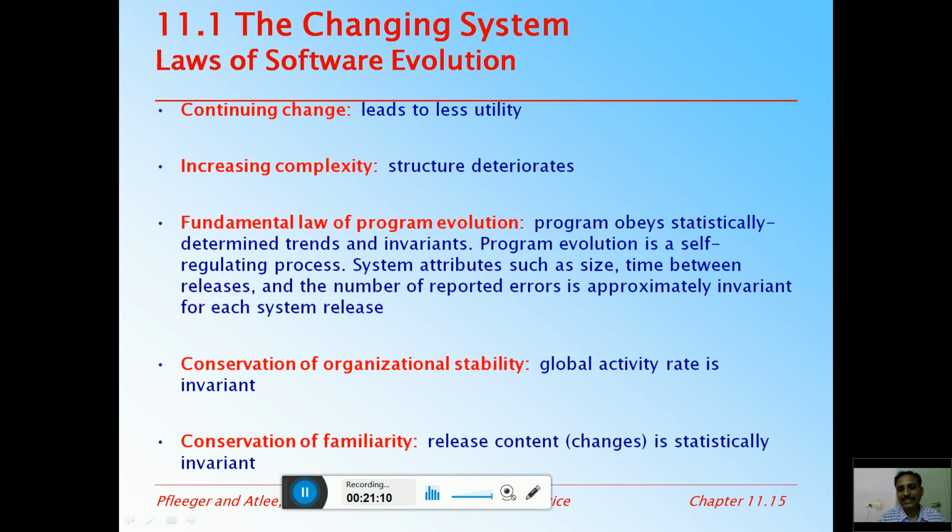Next, conservation of familiarity. Release content change is statistically invariant. Whenever you release a sequence of versions, we can observe that there is definitely a little amount of change in the new release of the system. These are the 5 laws of Lehman.